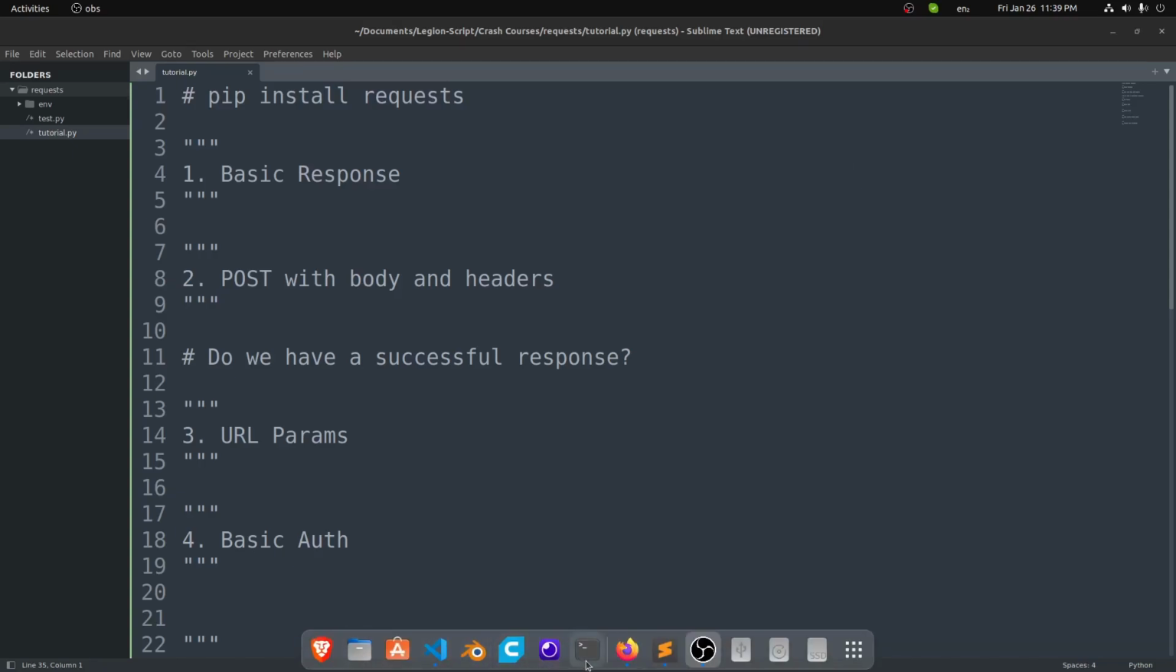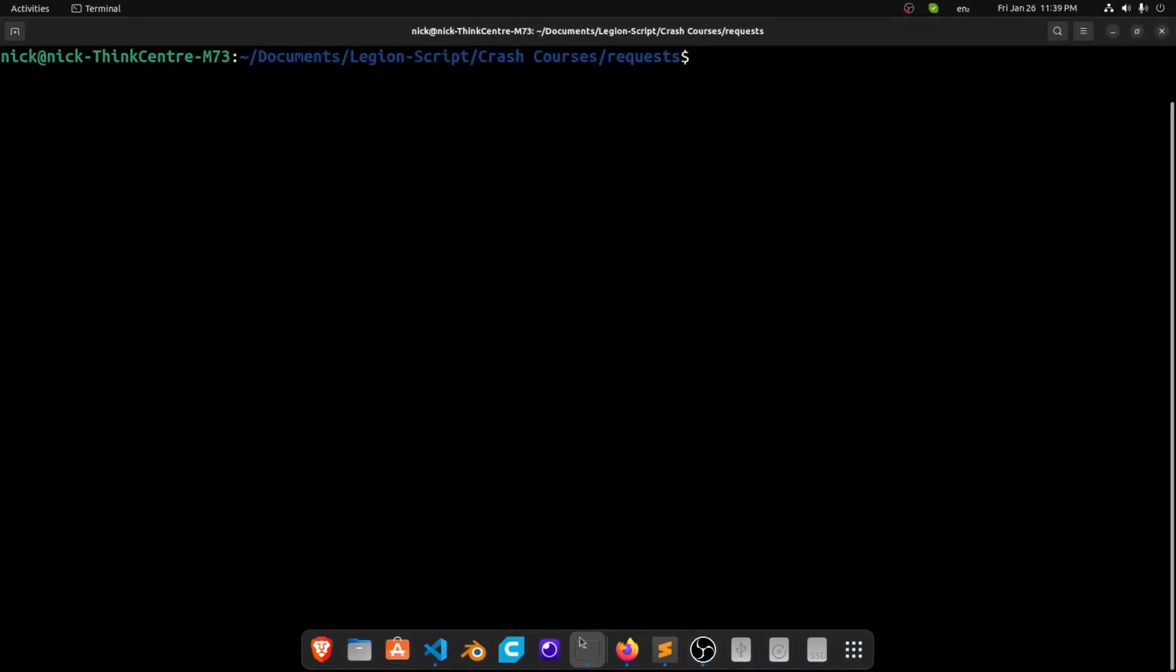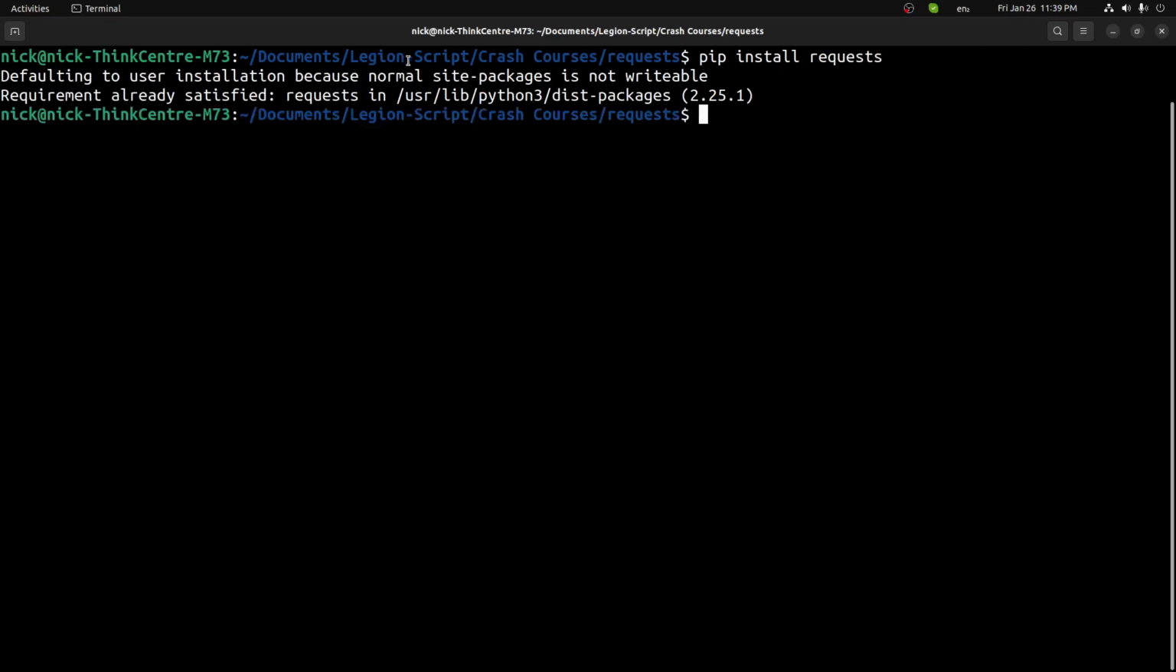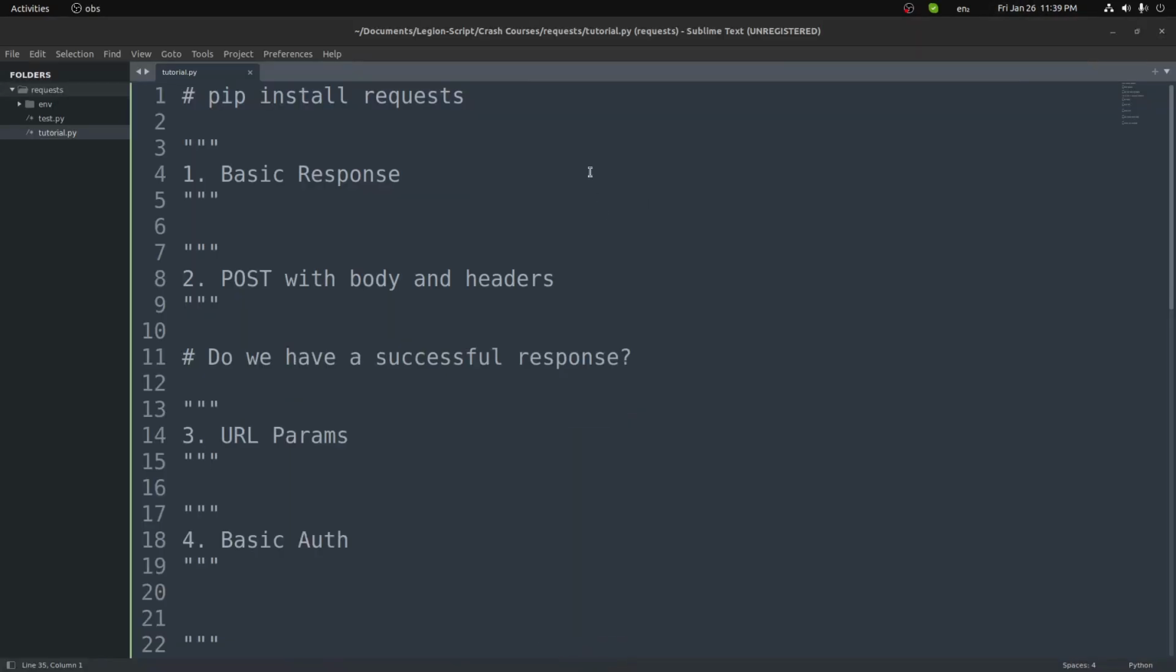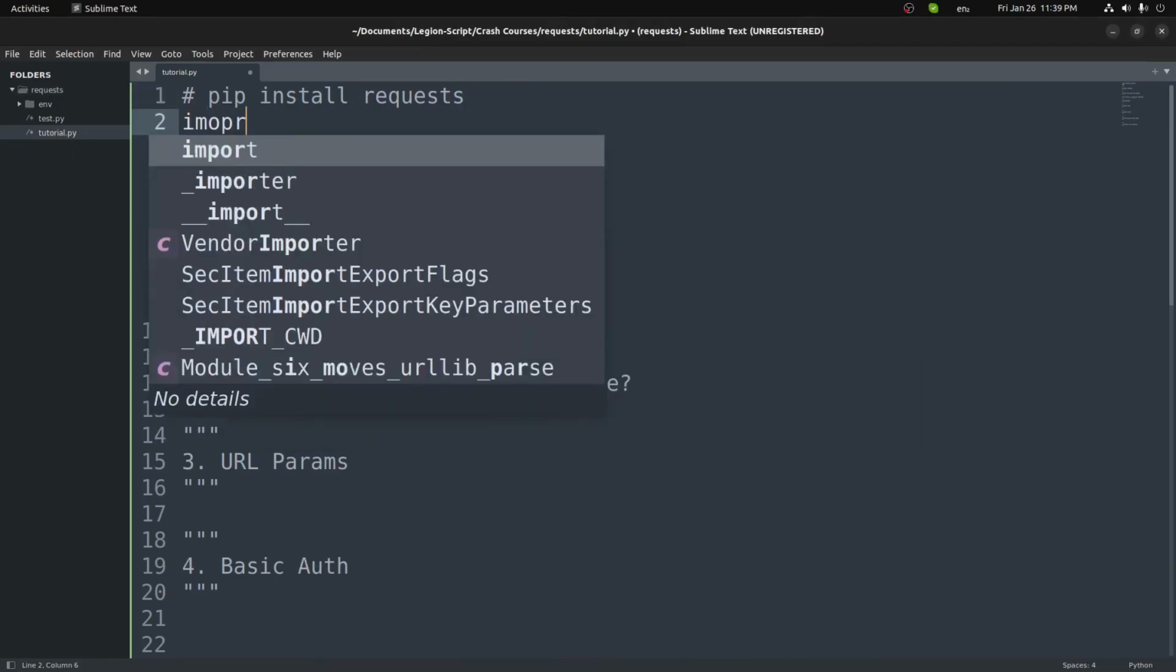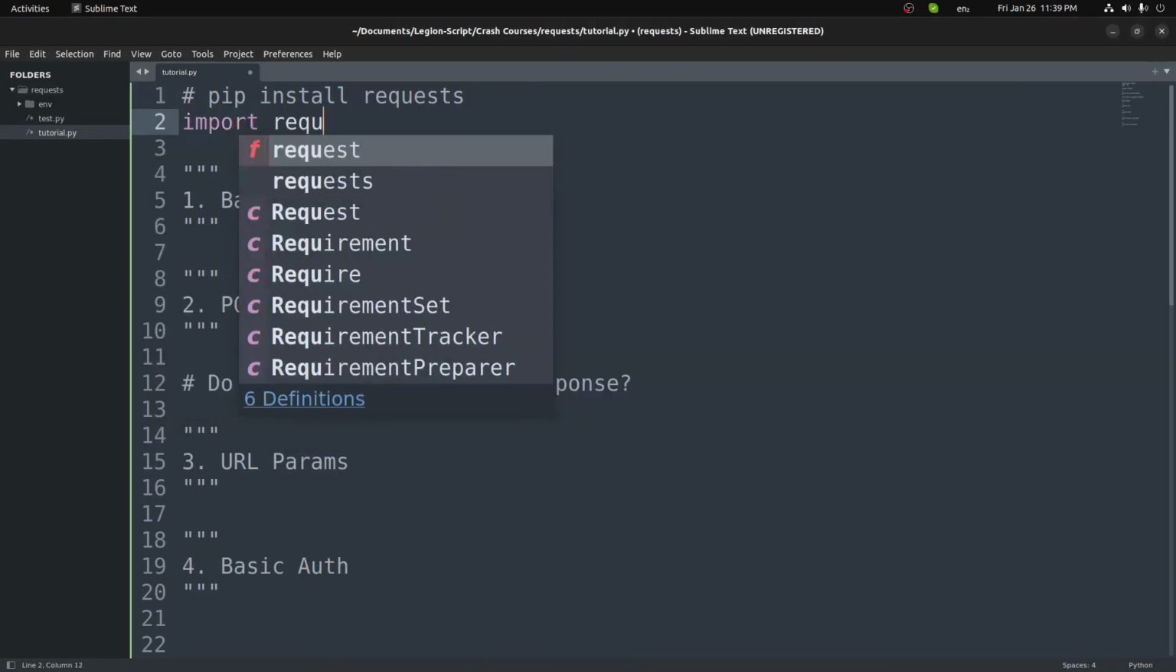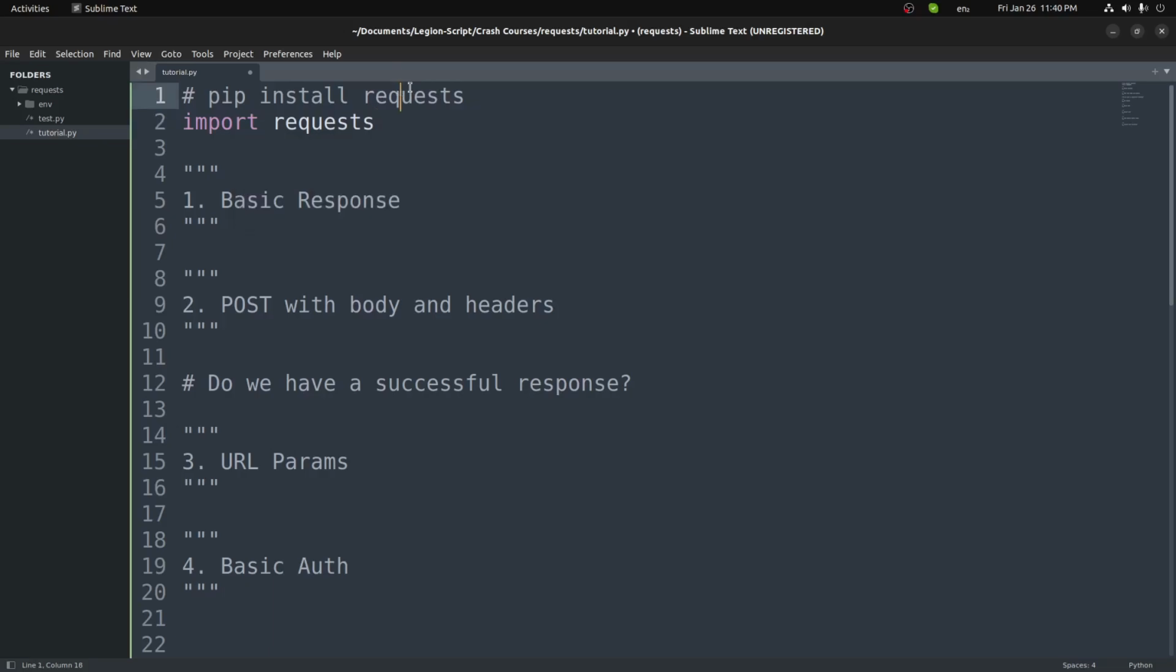The first thing we can do is open up a terminal and type pip install requests to install the library. Once that's done, we'll come back in the code and get started. So the first thing we do when we want to use the library is import it. We'll do import requests at the top of our file.